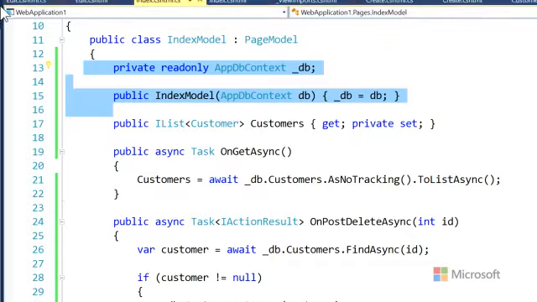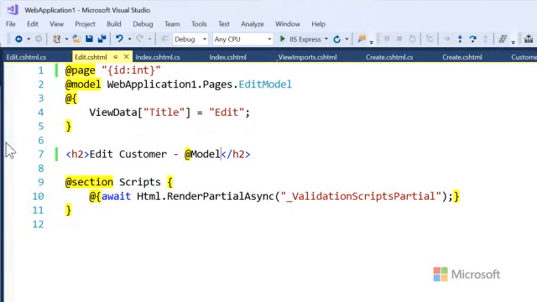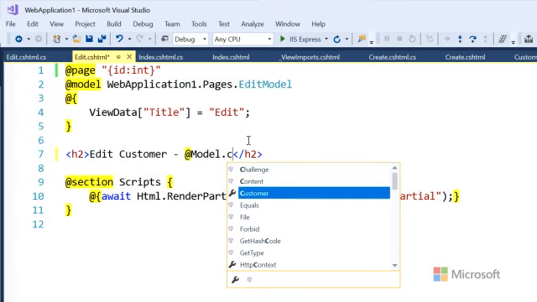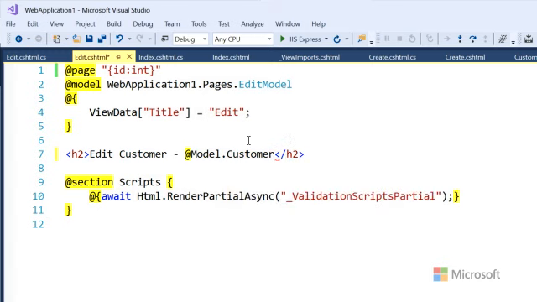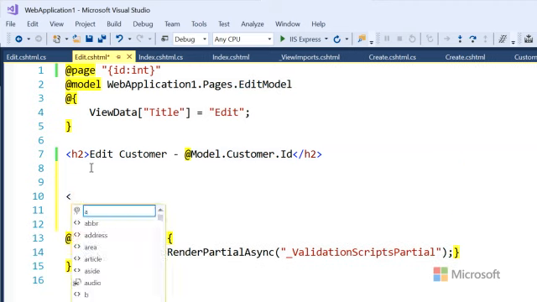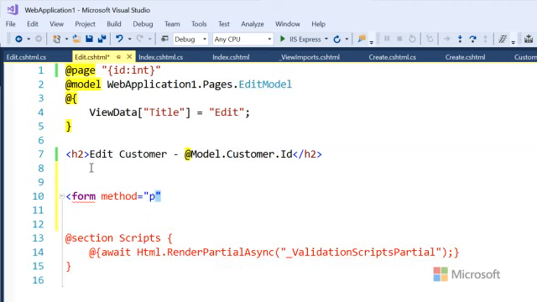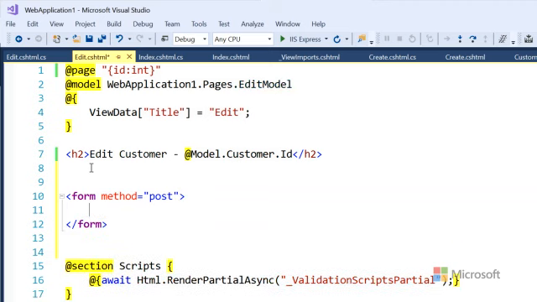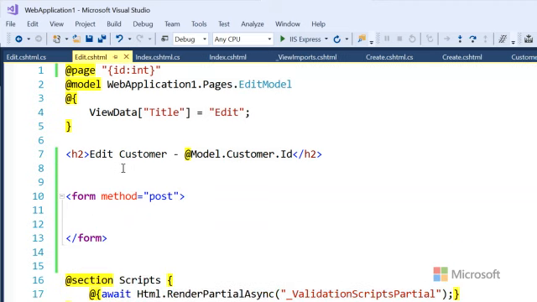So we go back over to our page, and let's see if that worked. And it did, isn't that nice? Yes, it is. So now we can say model.customer.id, so we can say, you know, edit customer 4 or whatever. And then a form, and then a form post. And there's lots of cool ways to make your forms easier to write.